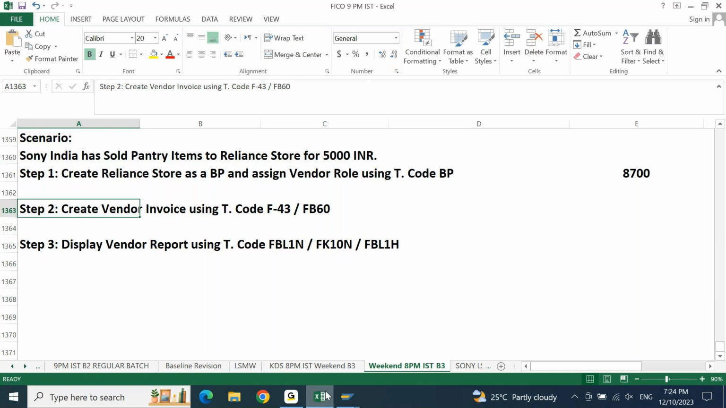Now how are we going to convert Reliance store as a customer? This time the requirement is not to create a customer directly, but before creating a customer, make sure if Reliance store is already available in our system or not. Yes, it is already available. Why is it already available?